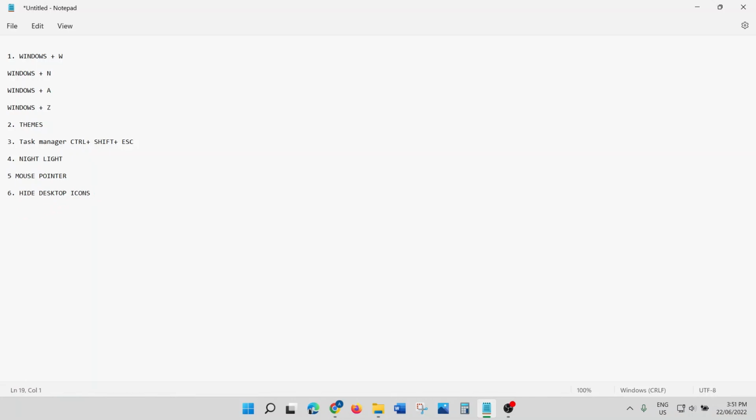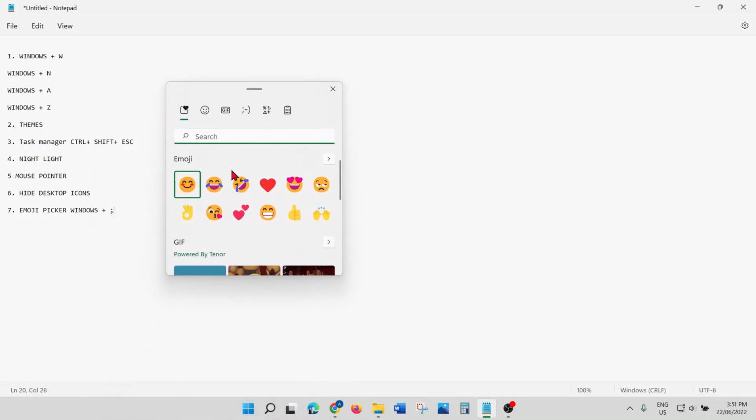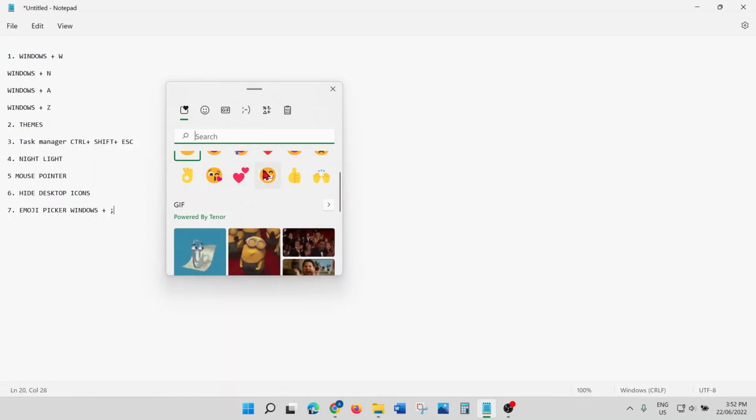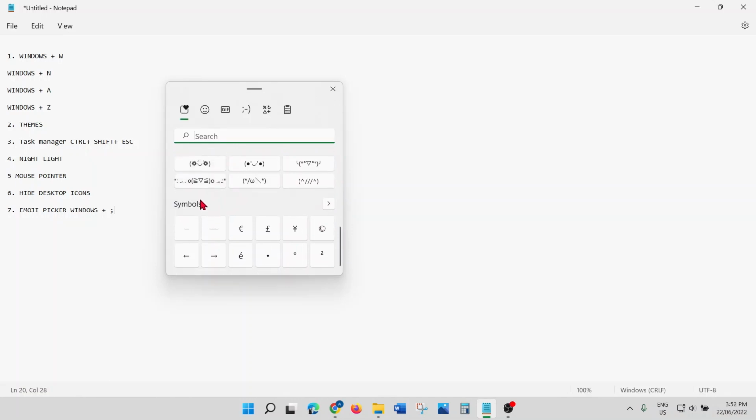Okay, feature number 7 is emoji picker. For emoji picker, all you need to do is click on Windows plus the semicolon key. Okay, so I'm just going to do that. And you can see Windows has an inbuilt emoji picker. You've got all different emojis, you've got GIFs, you've got kaomoji, and you also got symbols. So you can choose any one that you like.